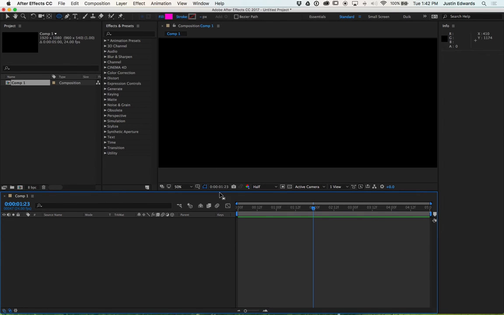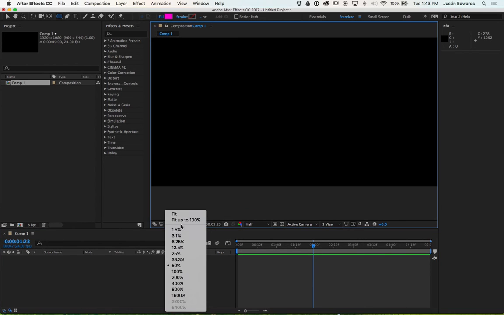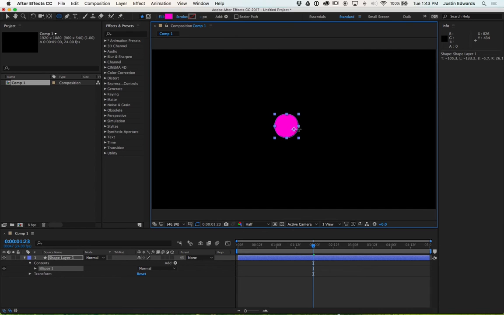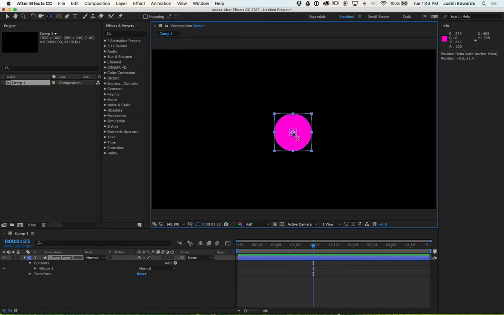Fit. There we go. I'm just going to draw one circle. This is going to be like my sun. I'm holding shift so that it stays a perfect circle. And if I learned any lesson from last time, I should set my anchor point right now. And you guys should too. Okay.